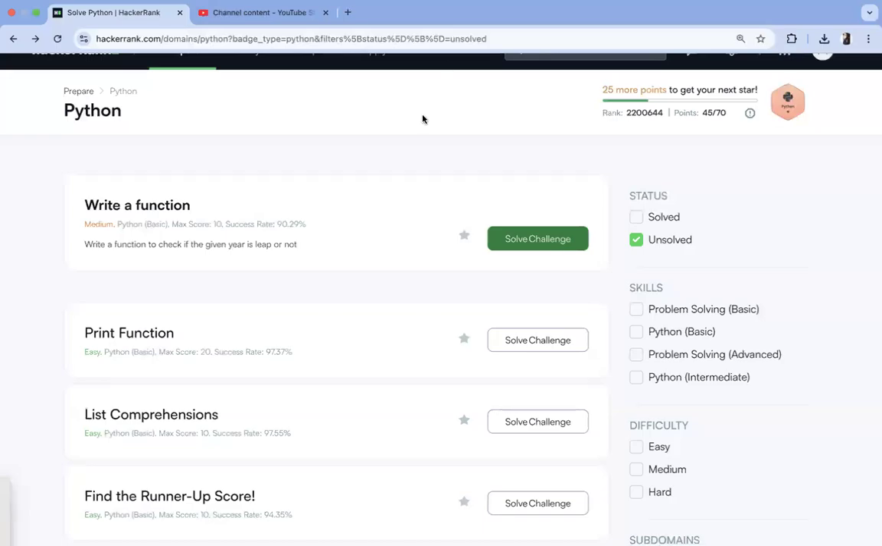Hello everyone. In this video, we are going to solve our next HackerRank question, write a function. This is the question title, medium level question it is. So let's read the question. Write a function to check if the given year is leap or not.